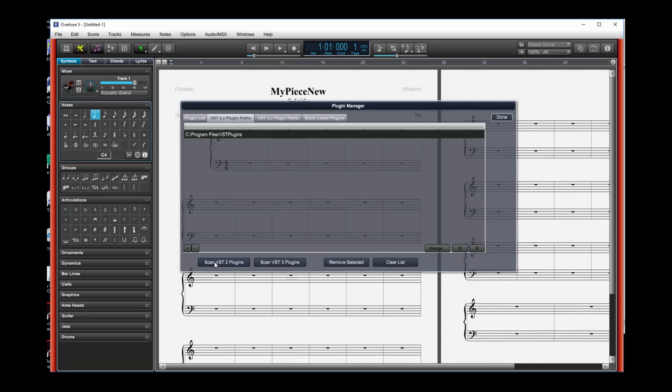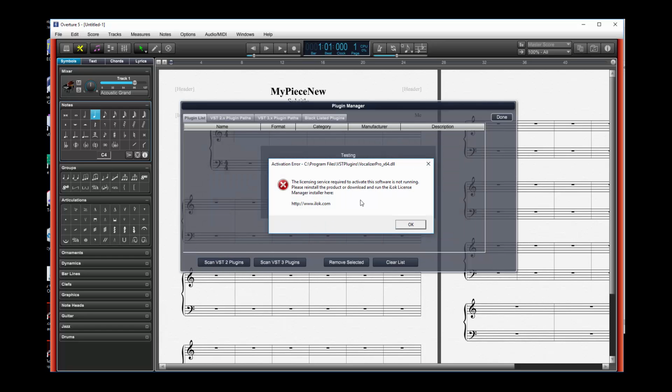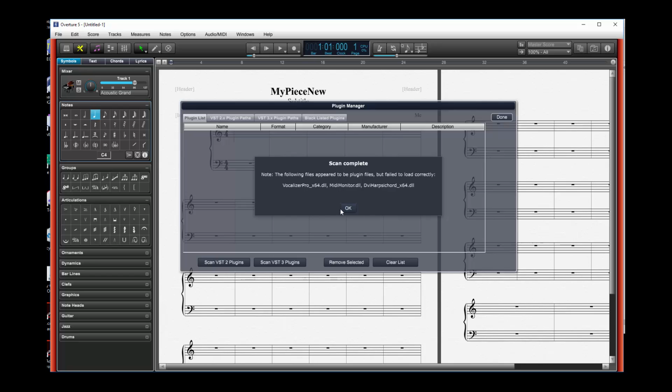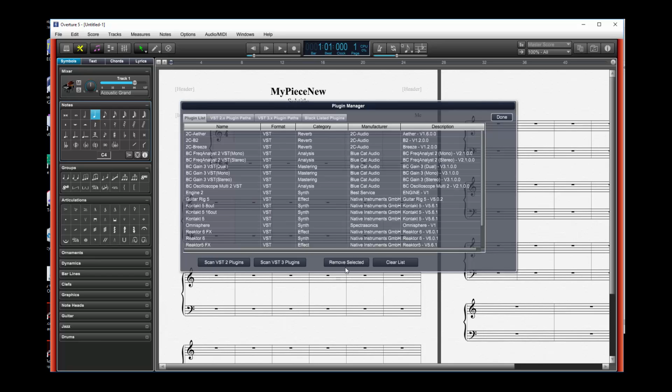I'll scan for them over here. And one of them I don't have a license installed on, so I won't worry about that. And it'll go in, try and load the others that I have. Okay, there we go. The scan's complete. And now when I come up, they're there. If you have some you know you don't want to use, Guitar Rig 5, say, I can remove it, and you can clean them up better that way. So my plugins are all ready now when I want to use my libraries.